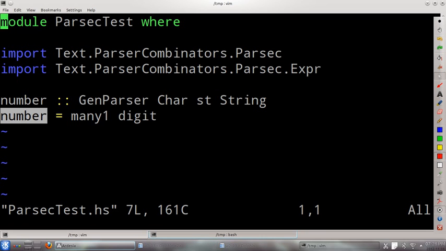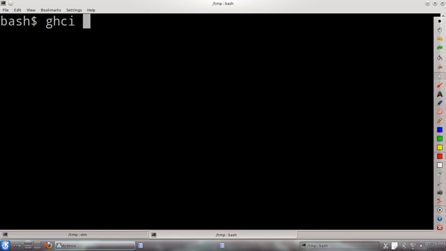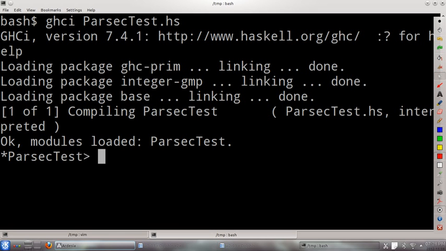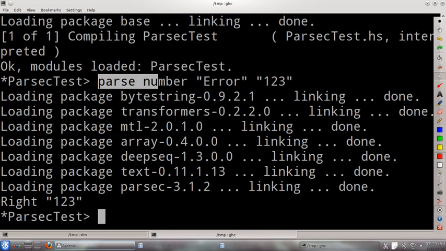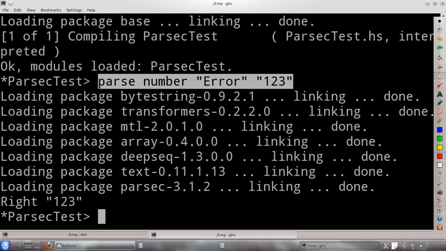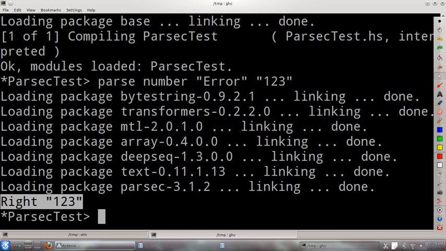Let's go ahead and see that in action. If I start up GHCi on this Parsec test file, Parsec gives us a function called parse, which takes a parser as an argument. So we're parsing a number. Then the next argument is the error string if this fails, so I'll just call that error. And then the final argument is the string that we're trying to parse, so 123. So we called parse number, gave it an error string, and gave it an input of 123, and it gave us back this answer, Right 123.